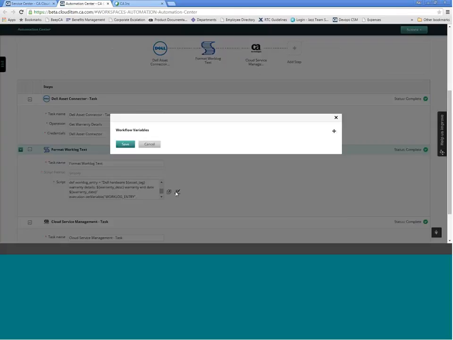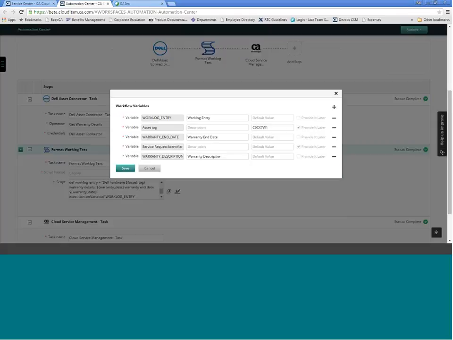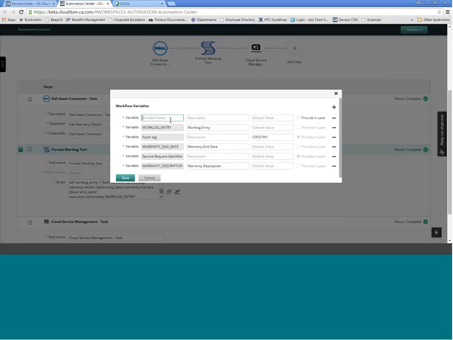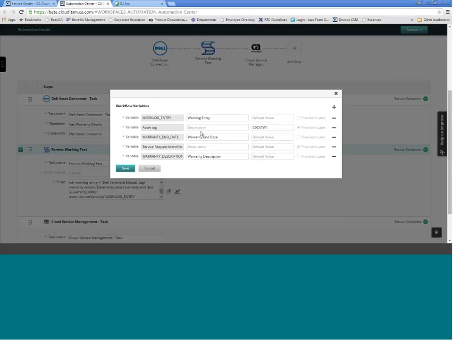variable. So just to show you how to create the workflow variables, you have a work log entry here. You can just add any new workflow variables, which we just used in the script. You can create as many variables as you want. All these variables are accessible. These are called global workflow variables. These are accessible from all the steps.